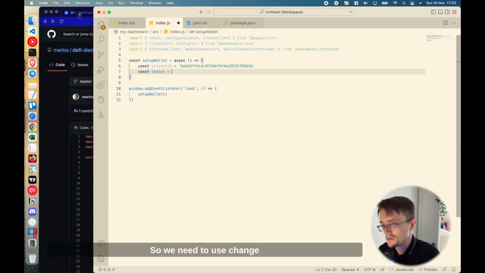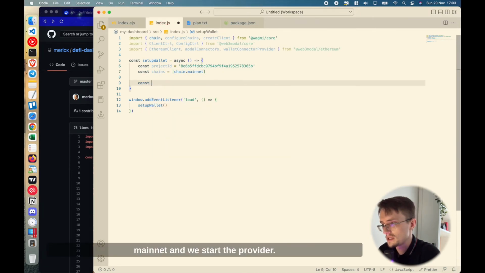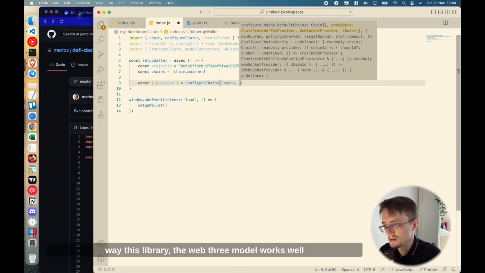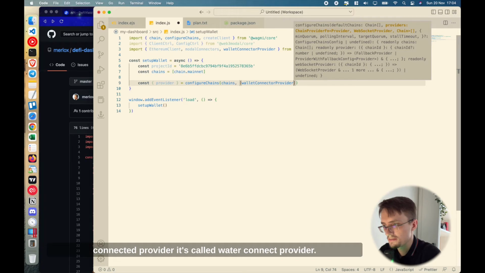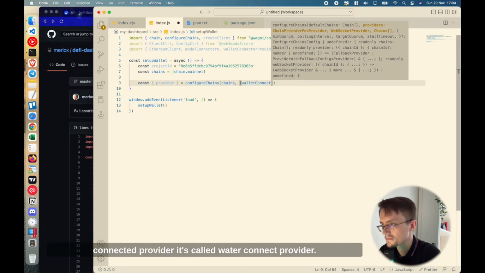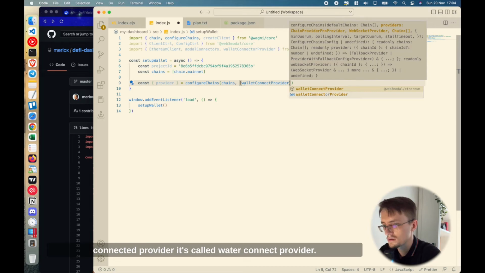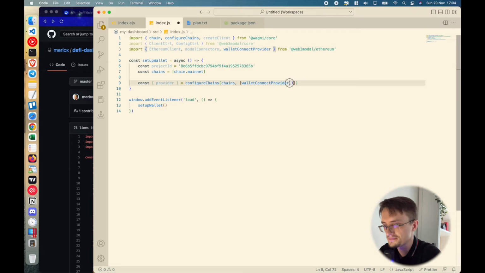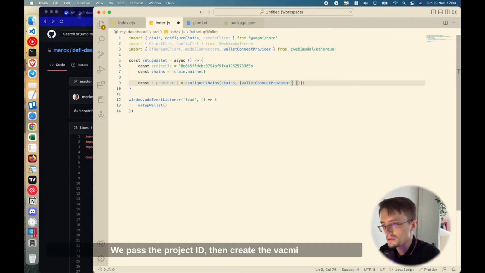So we need to use chain.mainnet. Then we set up the provider. You need to follow these steps as I'm showing you here. It doesn't make any sense, but that's just the way this library, Web3Modal, works. It's called walletConnectProvider. We pass the project ID.